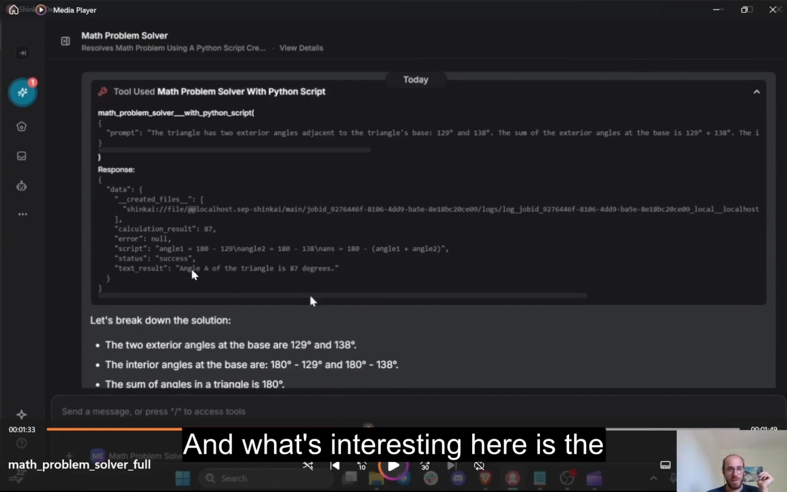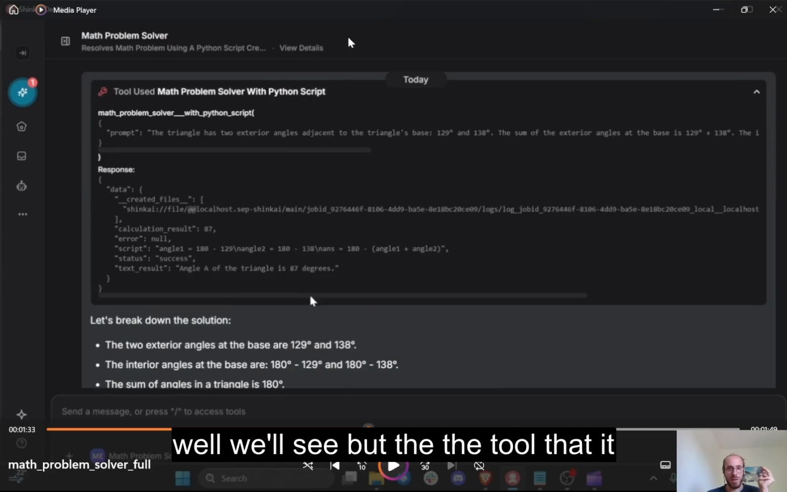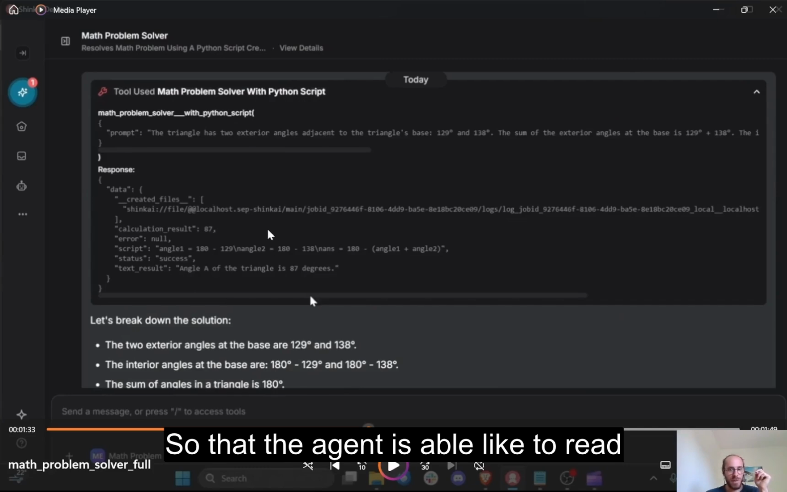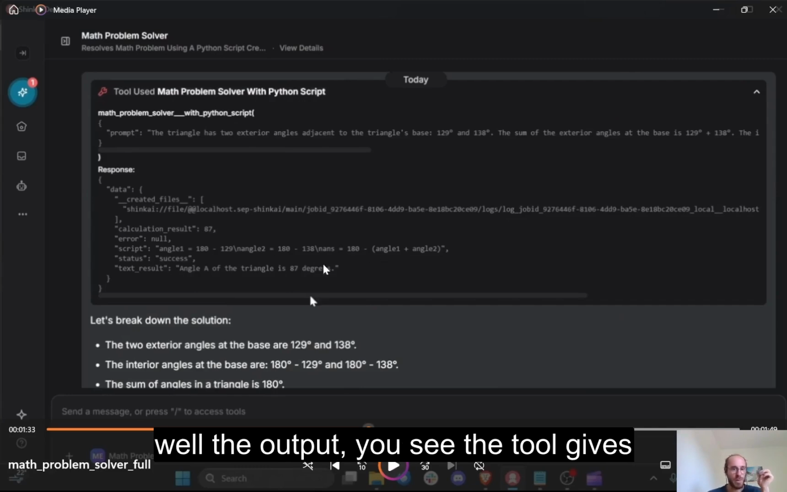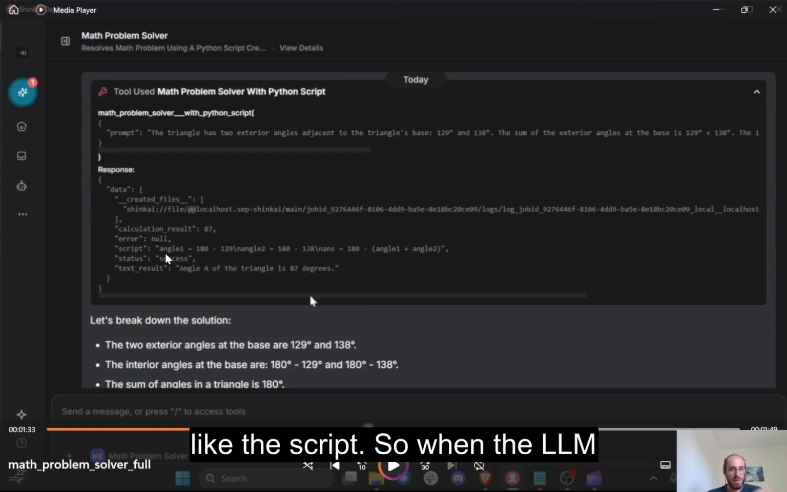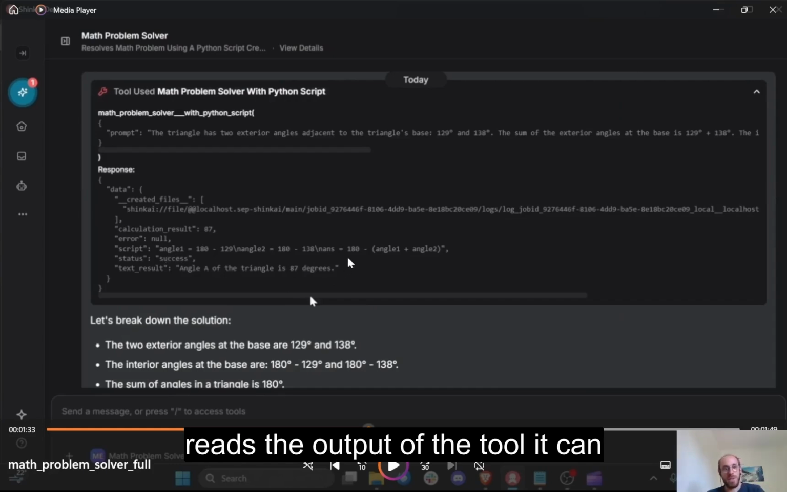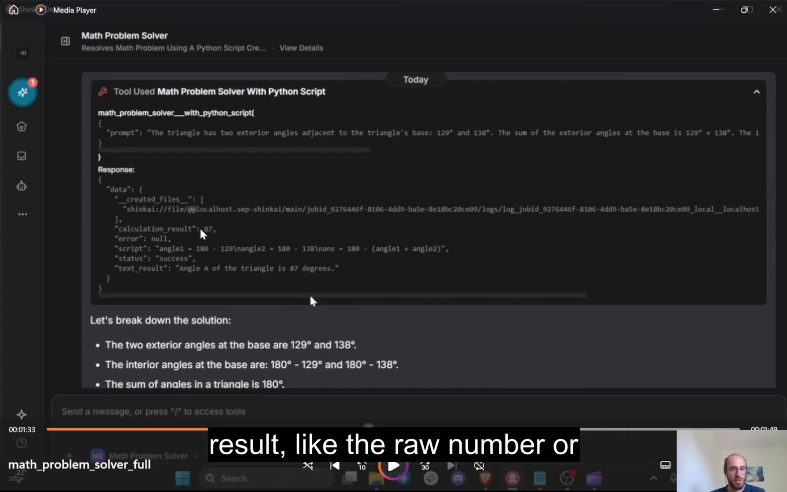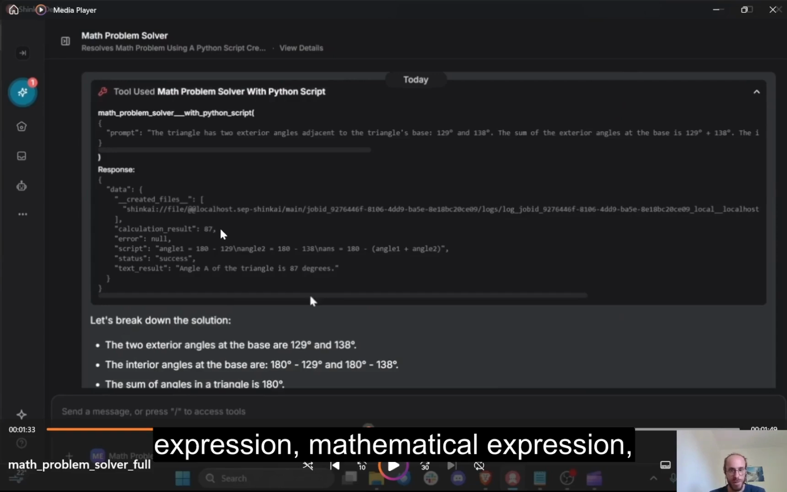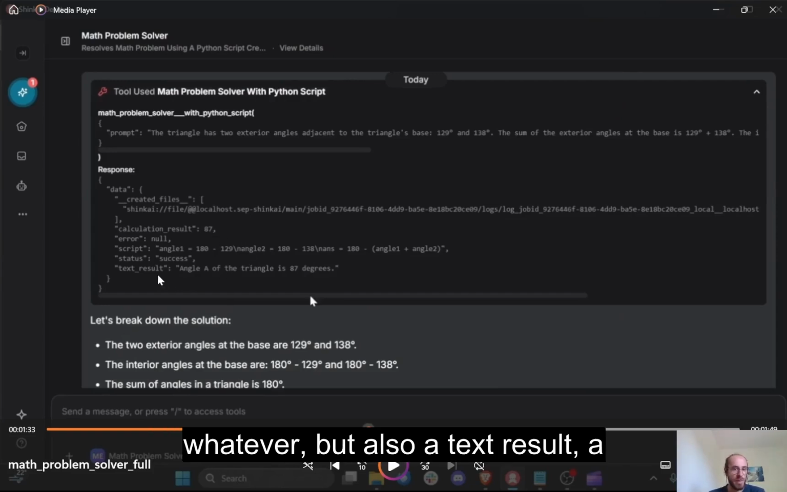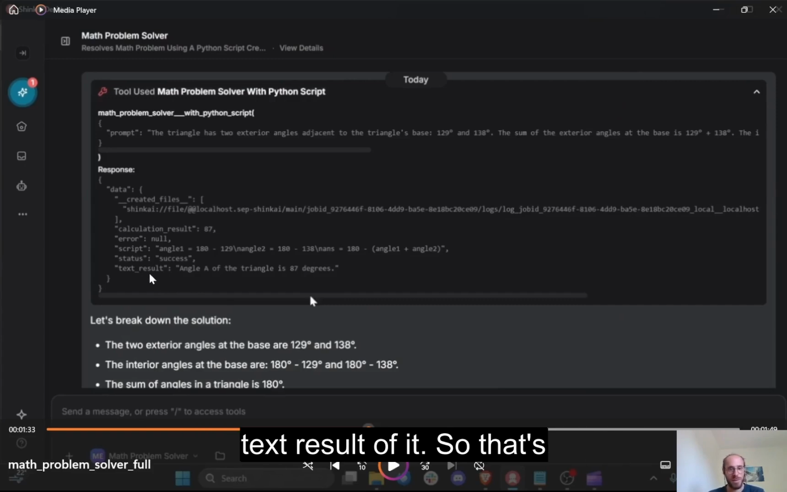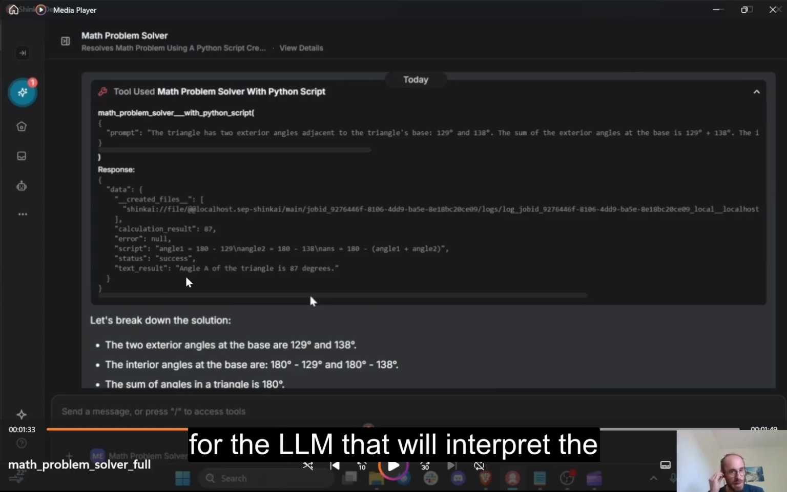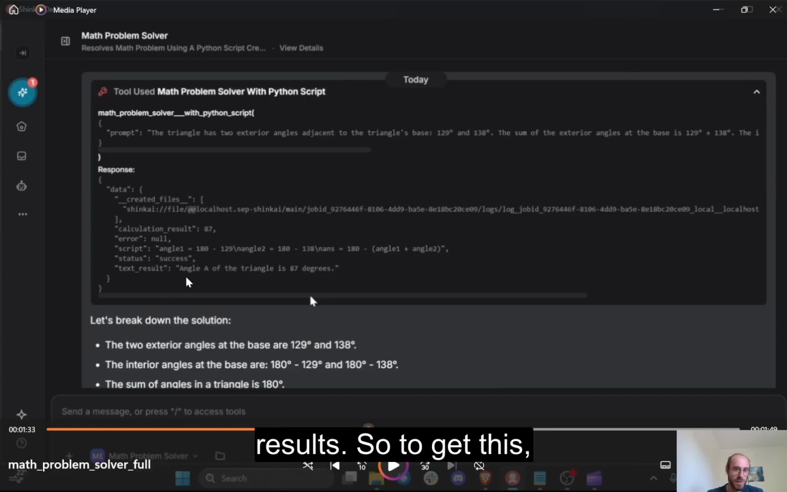And what's interesting here is the tool that it used, the Python script tool here, so the agent is able to read the output well. You see the tool gives the script, so when the LLM reads the output of the tool, it can better understand what was done, but you also get the pure calculation result, like the raw number or mathematical expression, whatever, and also a text result of it.